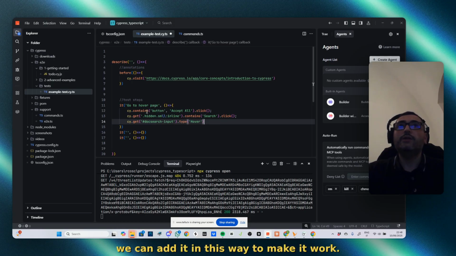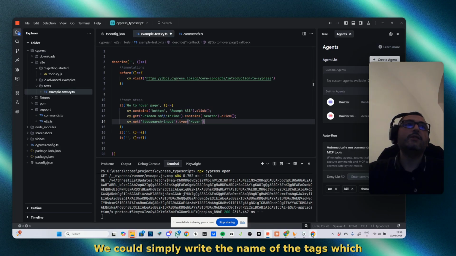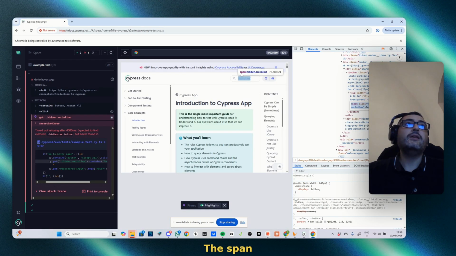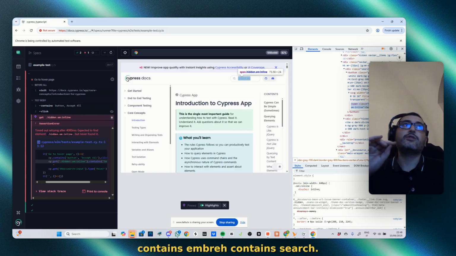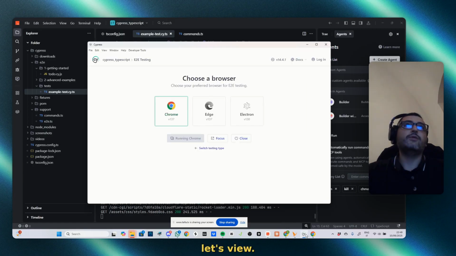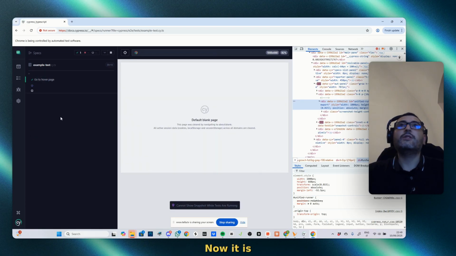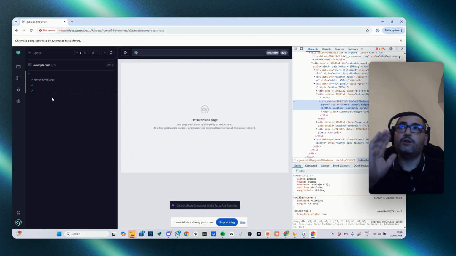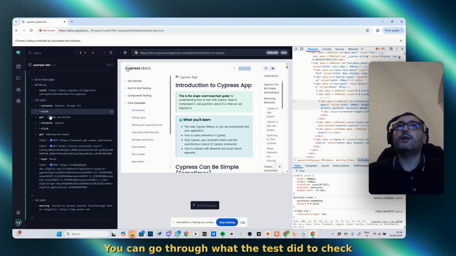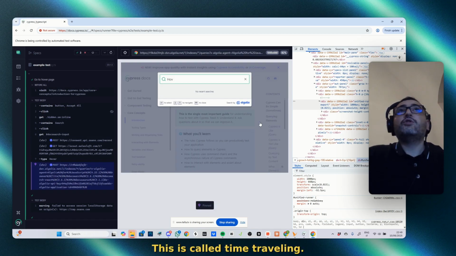We can add it in this way to make it work, or we could simply write the name of the tag, which was span contains, and write contains search. In this case, yes, the span contains search. So let's go back here. Let's save the change. Let's see if that changes. It will automatically run the test. Now it is passing that part because now the locator is correct and the test passed. You can go through what the test did to check better and to analyze every single step. This is called time traveling.